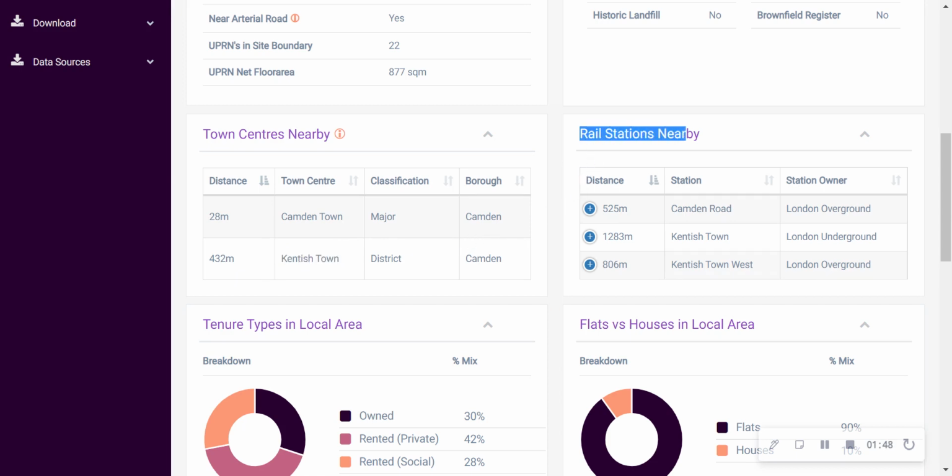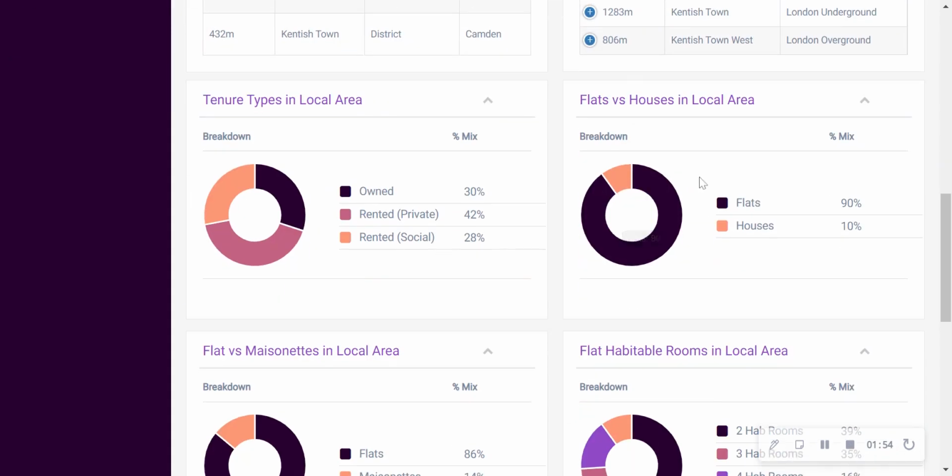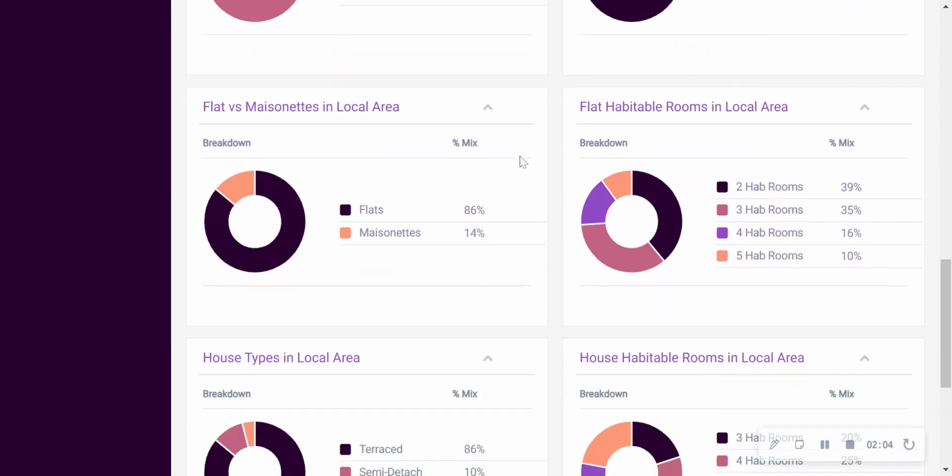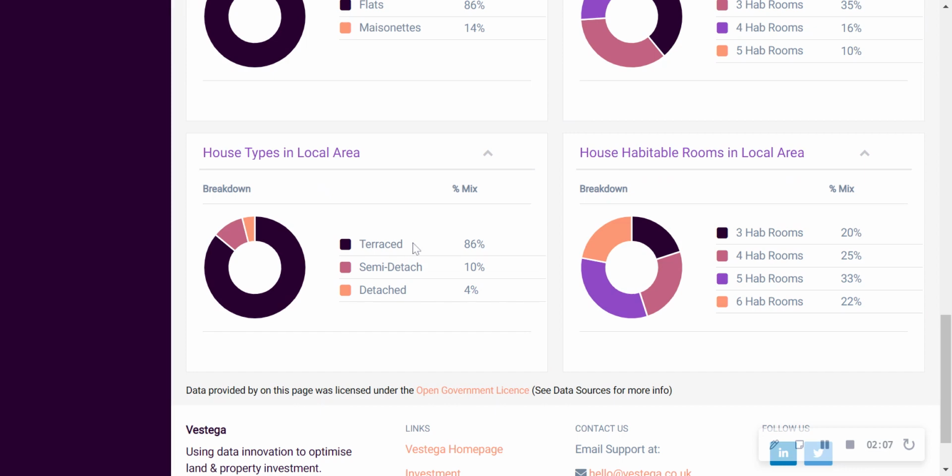And then we have some rail stations that are within a close distance. So Camden Road being the closest at 525 meters. The rest of this section is going to set out some local area information, such as the tenure types, so a split between owned, rented private, rented social, and then some flat versus houses information.